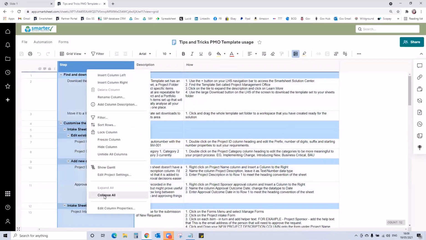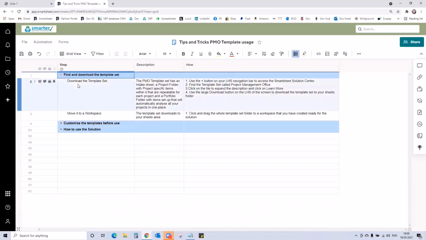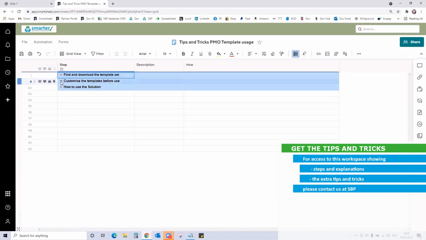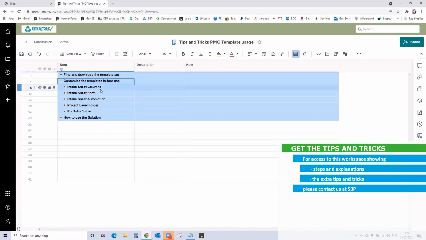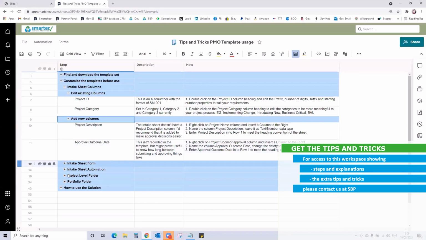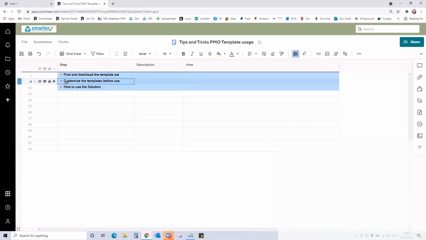So if I just collapse that list, you're going to be talking through how to download the template set, move it into a workspace, and then I'll be going through all these steps of customizing the templates, looking at the intake sheet, looking at the form, the automation, the project level information, and the portfolio level information. And just to show you, it goes in step by step how to do all of these things. So you can have access to this sheet at the end of the session just by filling in our evaluation form at the end. And then you can guide yourself through how to do this template set.